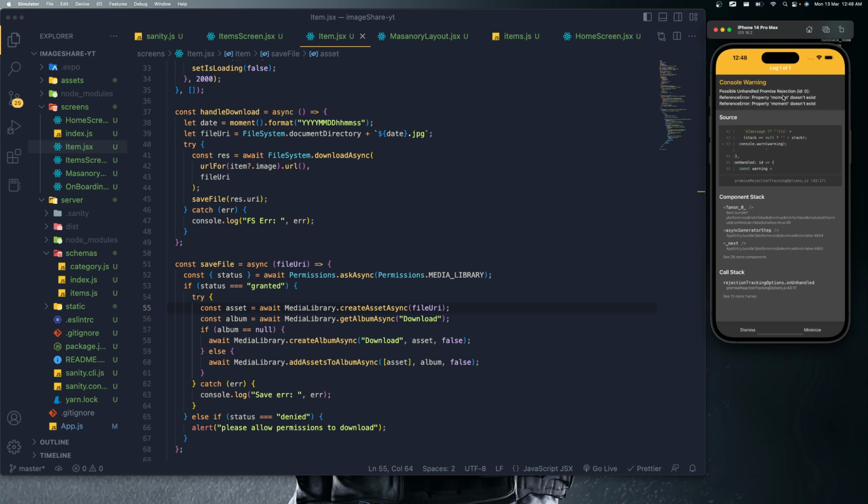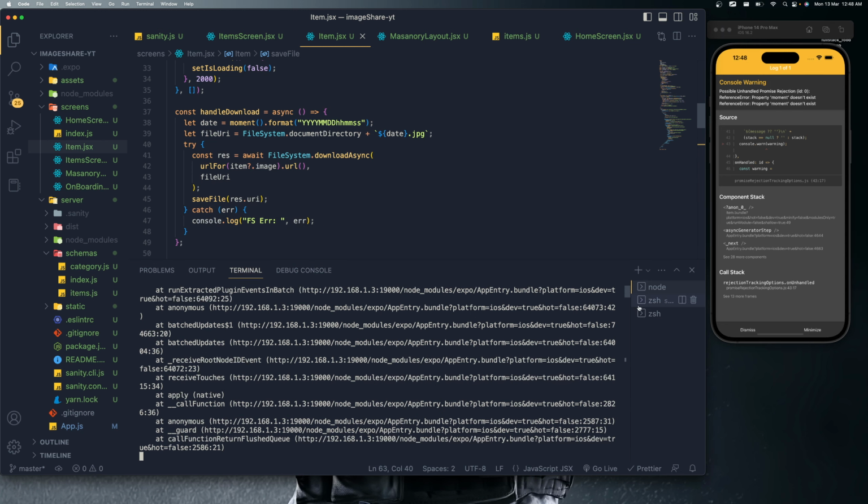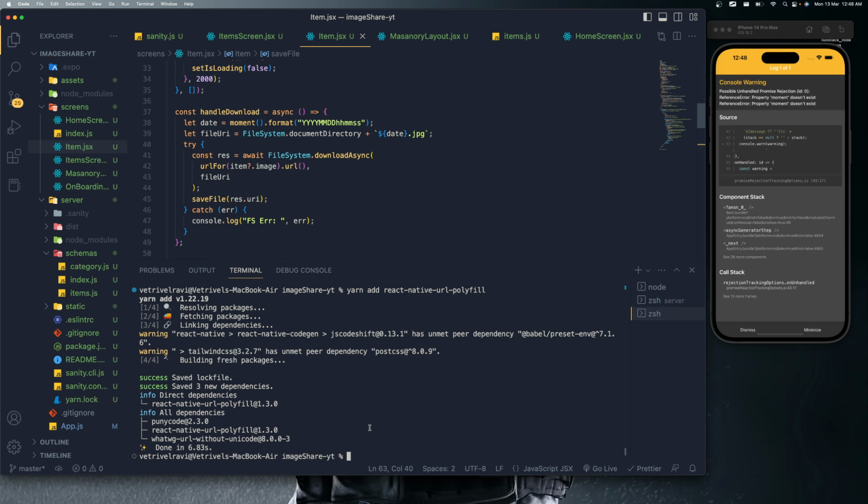If you tap this, it's showing possible unhandled rejections, showing that property moment doesn't exist. So you need to import certain packages first. Let's add those packages with yarn add. First you need to add moment. Since we are using the file system, you need to get expo-file-system.